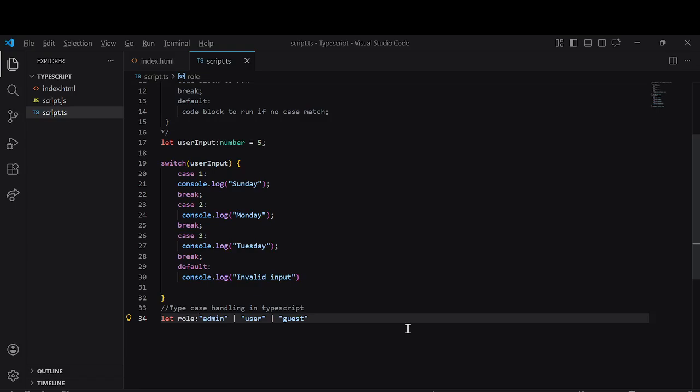We say, okay, role will contain this type. Admin is string, or user is string, or guest is string. So these are the types we are creating. We say, okay, role can either be admin, user, or guest. So the input can either be admin, user, or guest. So you have multiple possibilities here.